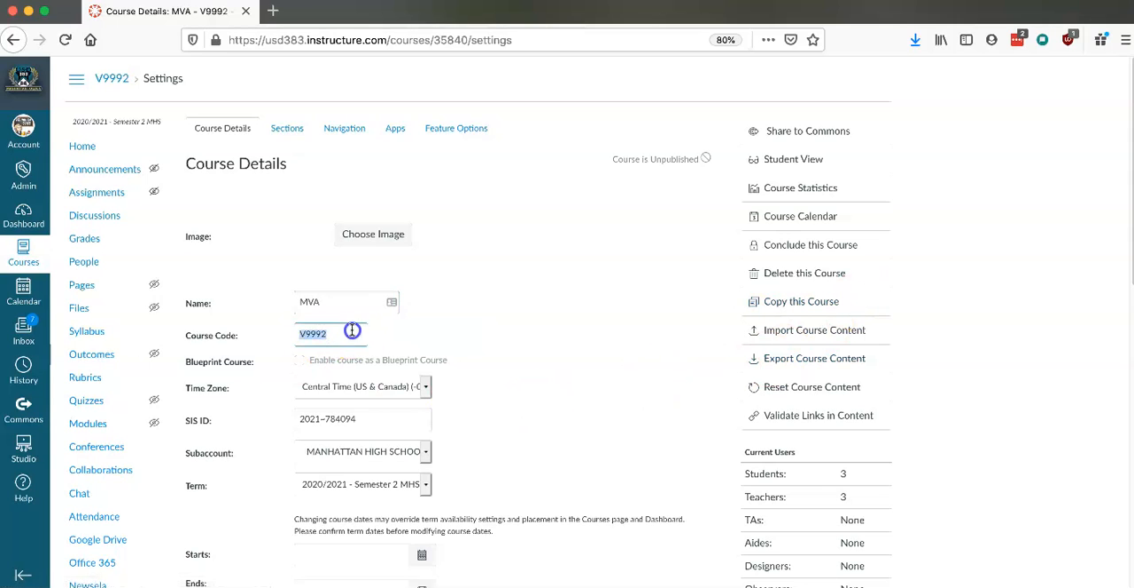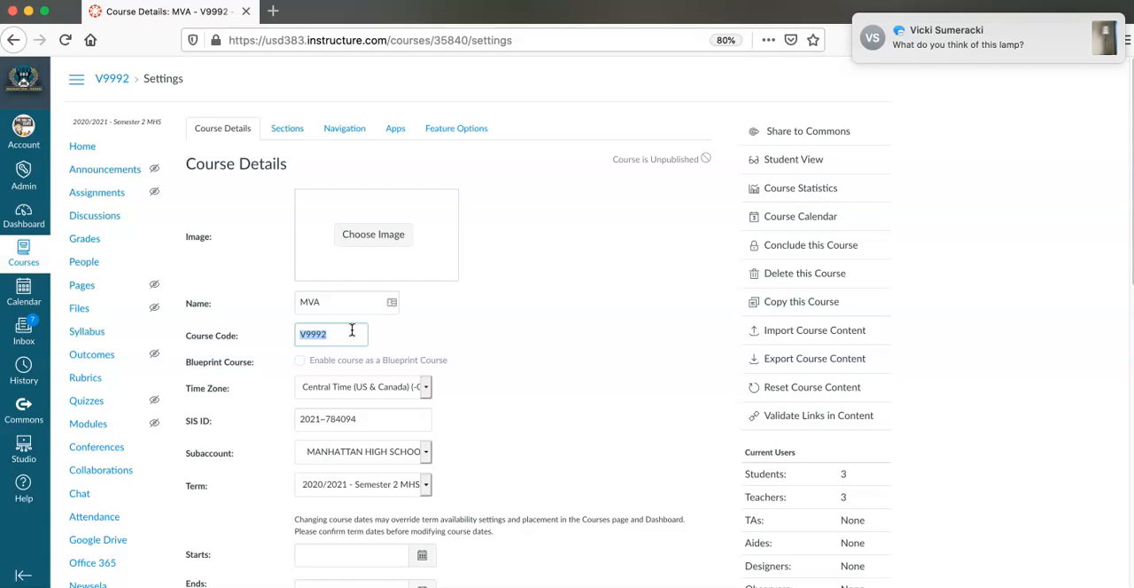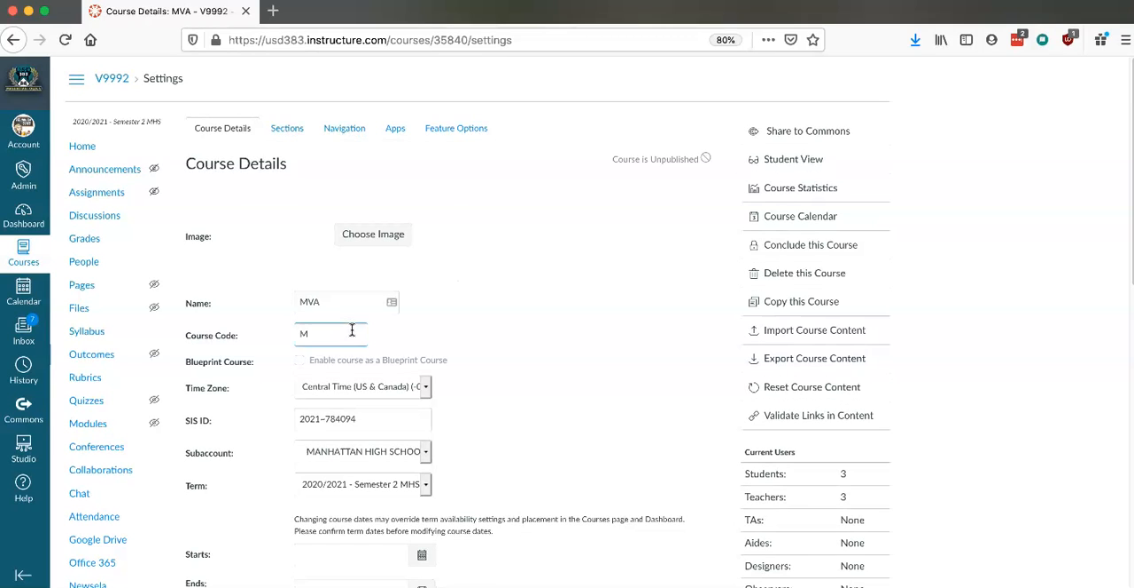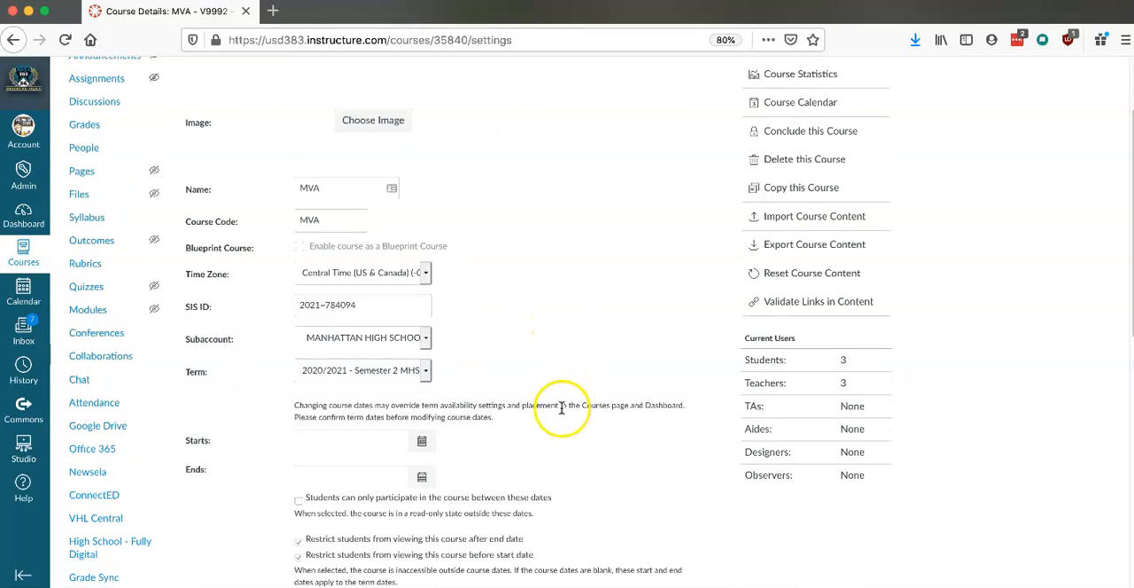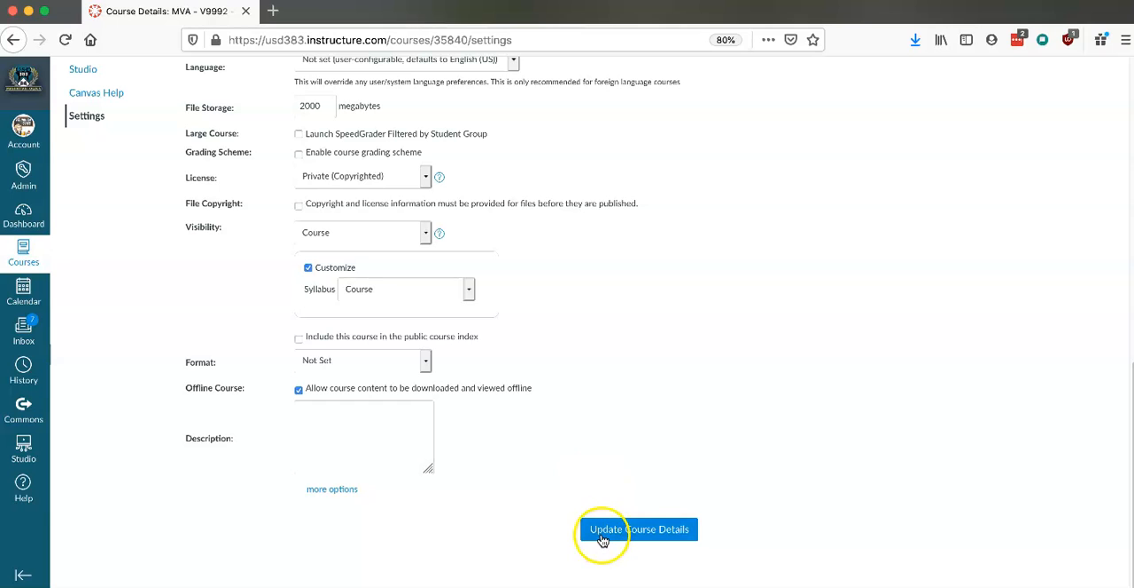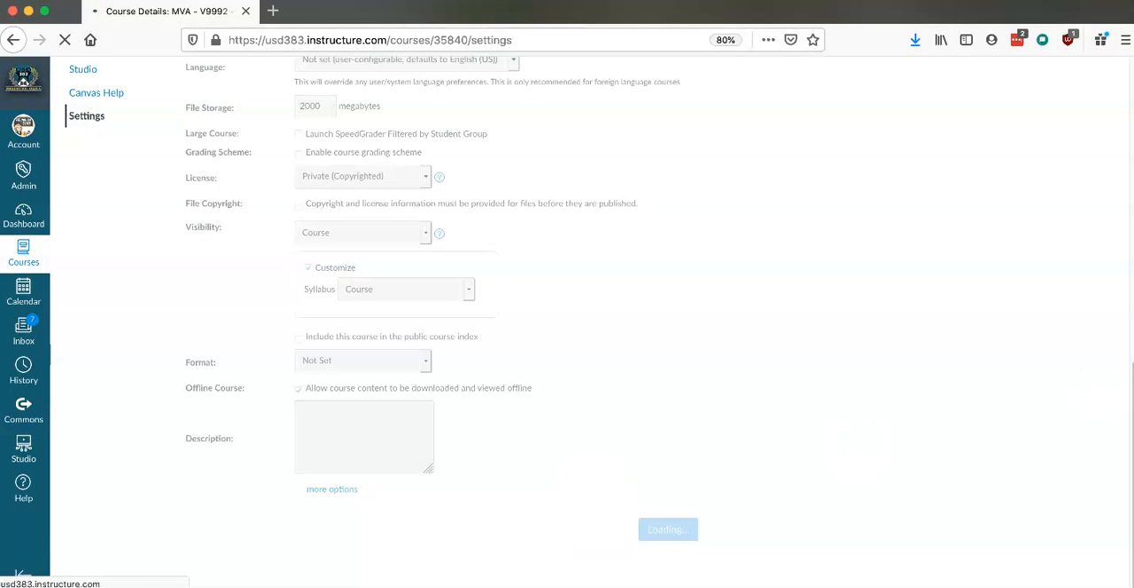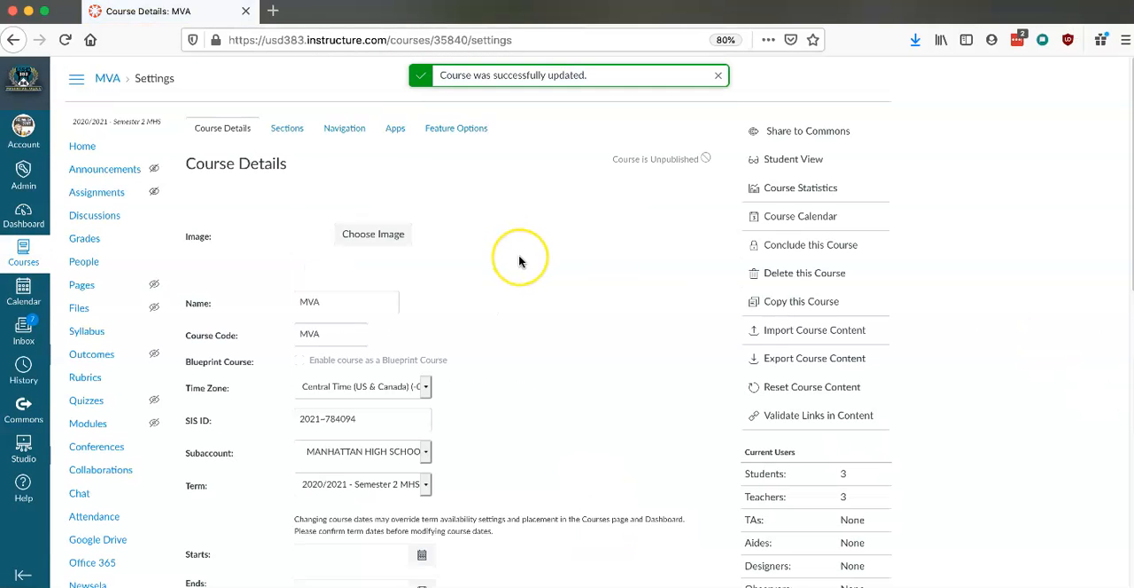You can also change the course code. I highly recommend it. Changing the course code also changes the name in the upper left-hand corner for your students, so it makes it easier for them to identify what course they're in. Your course code can be numbers, letters, or a combination. When you're done, click Update Course Details. And you're done with this course. Go back to your dashboard.